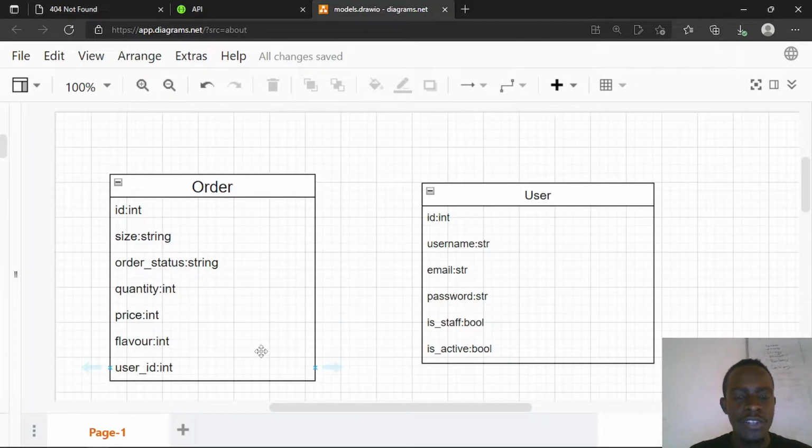So you have the user ID, which is going to be a foreign key to our table user. So this foreign key is going to be the primary key of that specific user who made that specific order, which means that every user is going to be able to place or create an order.